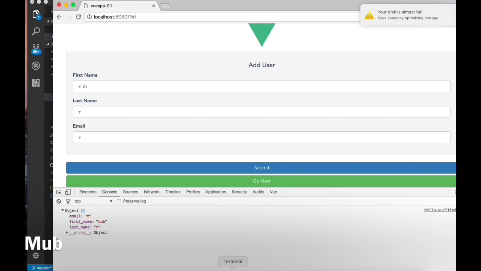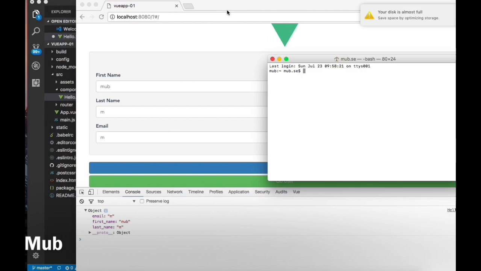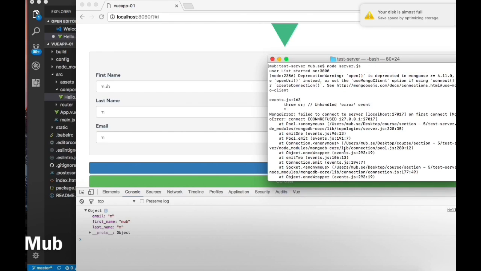No, because I need to run the backend as well. I need to know the link. So cd to my desktop, I need to run the backend as well. So cd to my course folder, cd to section 5, and then cd to the server. What's it called? So node server.js. This is to run the server. Let's see. Okay, I have an error.